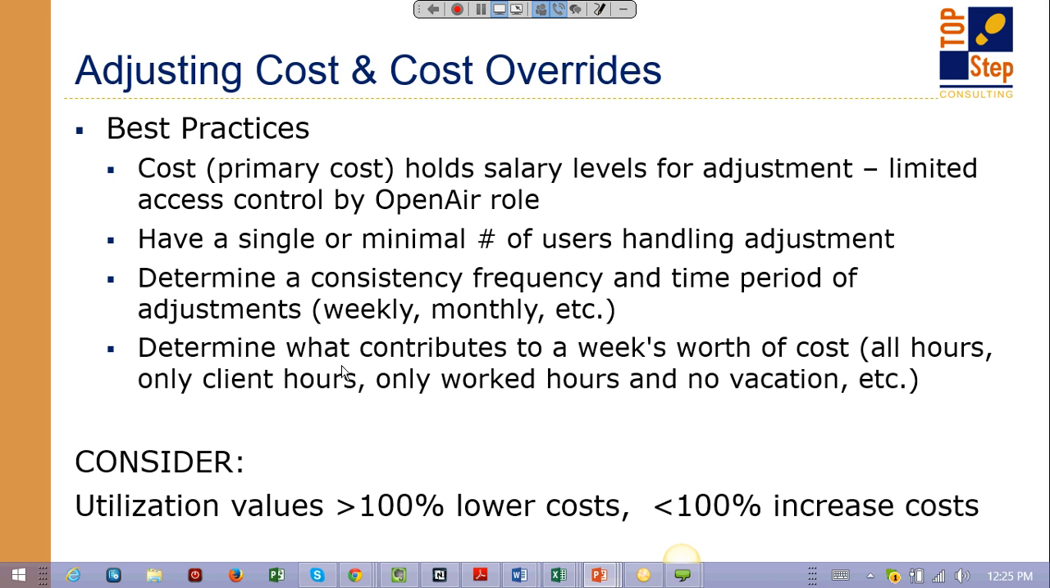And you also need to determine what the percent utilization is that you want to calculate. So again, utilization reporting per company is always different, so just determine what that looks like. And again, if you're adjusting people less than 100%, you increase costs; if they're more than 100%, then you lower their cost by using this trick.